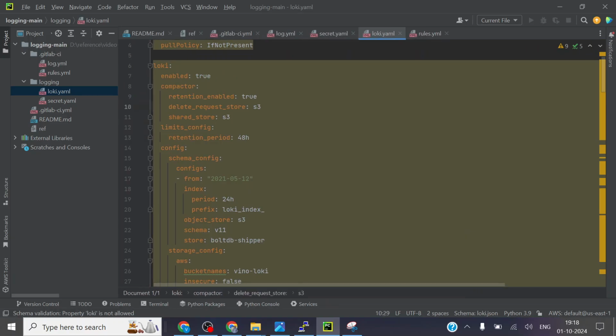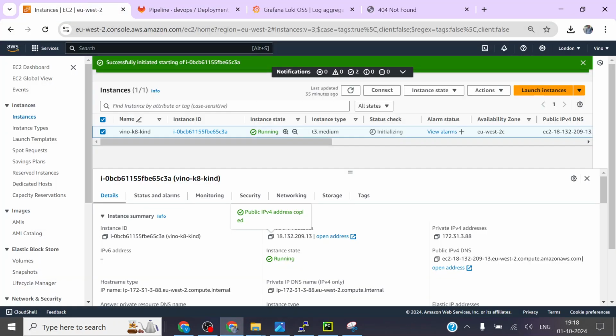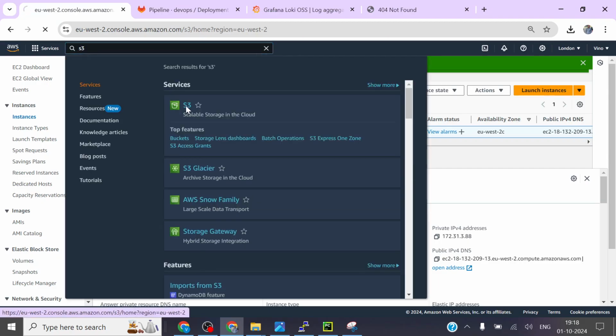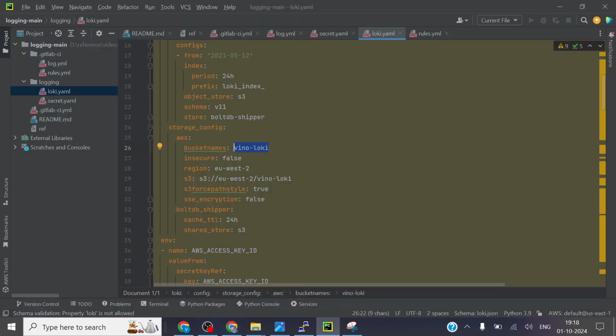I'll just explain the quick configuration over here. It's very simple. Here, if you see, I have created a bucket named Vino-Loki in my AWS account. If you see here, S3, I've created an AWS S3 bucket. I have mapped this bucket here, and the region I have mentioned over here.